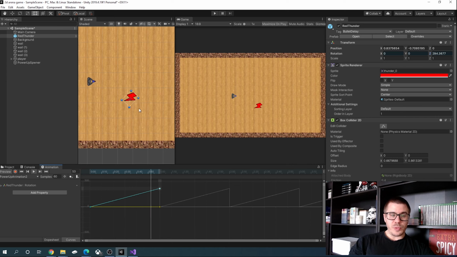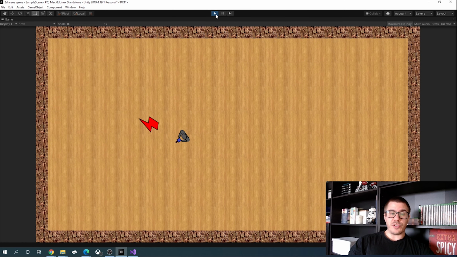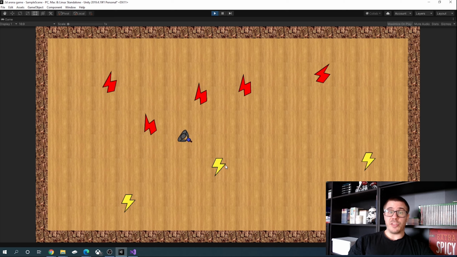Click play and you will see the red thunder rotating without stopping. Unclick play. Now we will have to apply this all to the prefab. So click on the red thunder in our scene, overrides, apply all. Now we can delete the red thunder from here, and we will click play, and let's see if we have red thunders rotating and yellow thunders pulsating. Rotating, rotating, rotating again, and now there you have some yellow thunders as well.